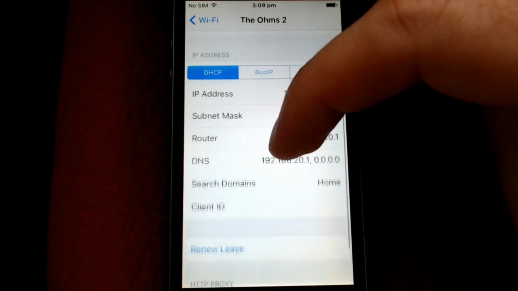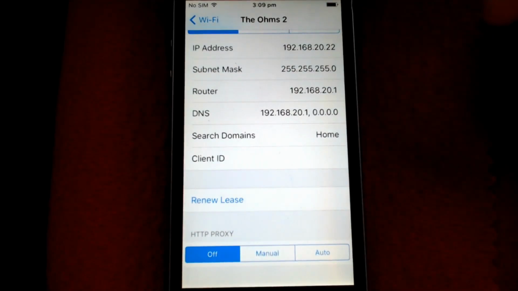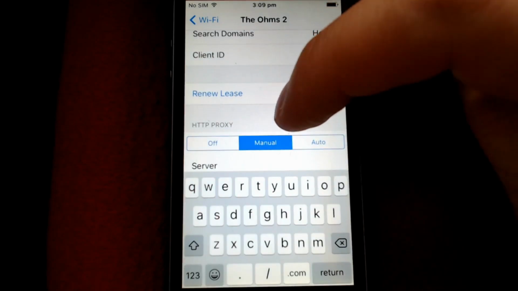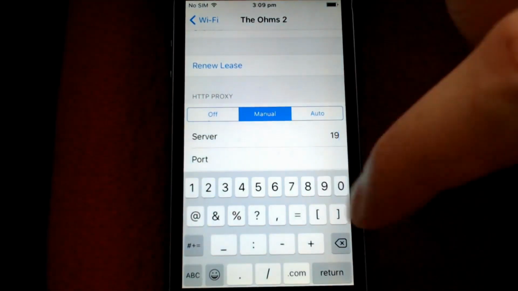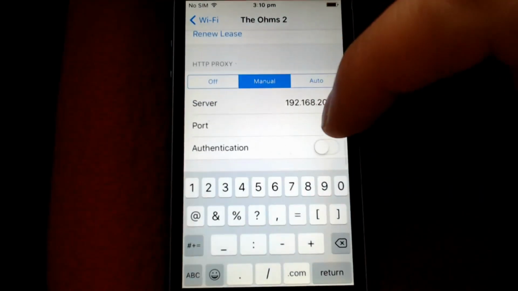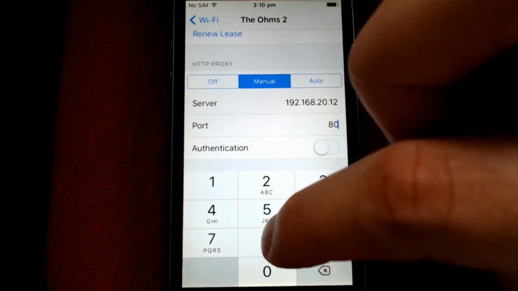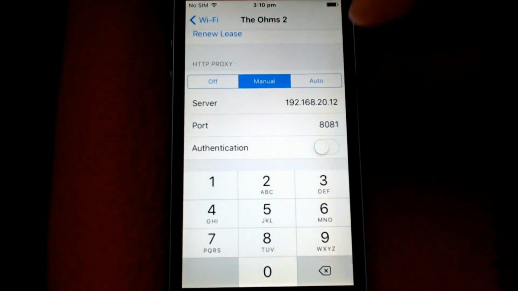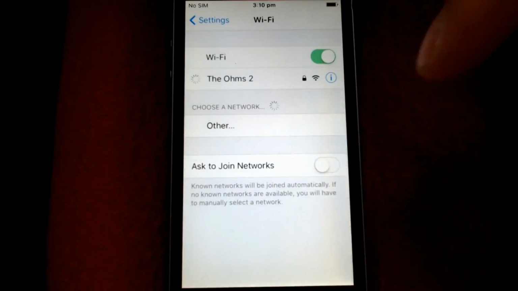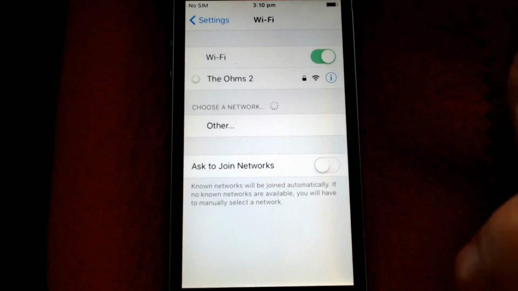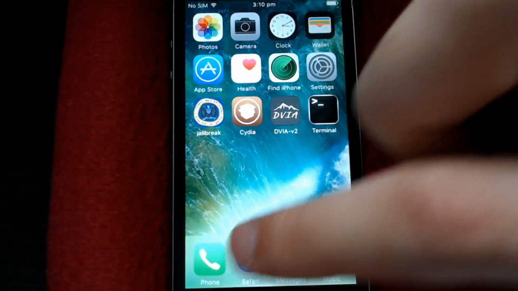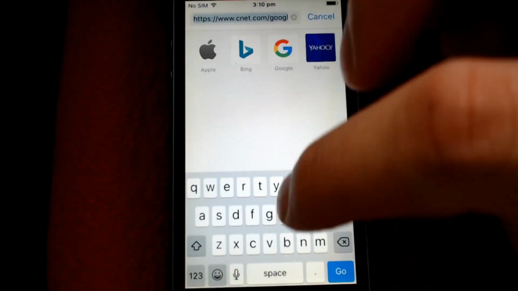And once that's connected, we just need to go into the options by hitting that little i. Scroll down until you get to HTTP proxy. Here we want to go to manual, and the server is the same IP address that we found before, and on port 8081. And we don't need to do anything with authentication. So then we just go back. And if we lose internet connectivity right now, that's fine. That's perfectly expected.